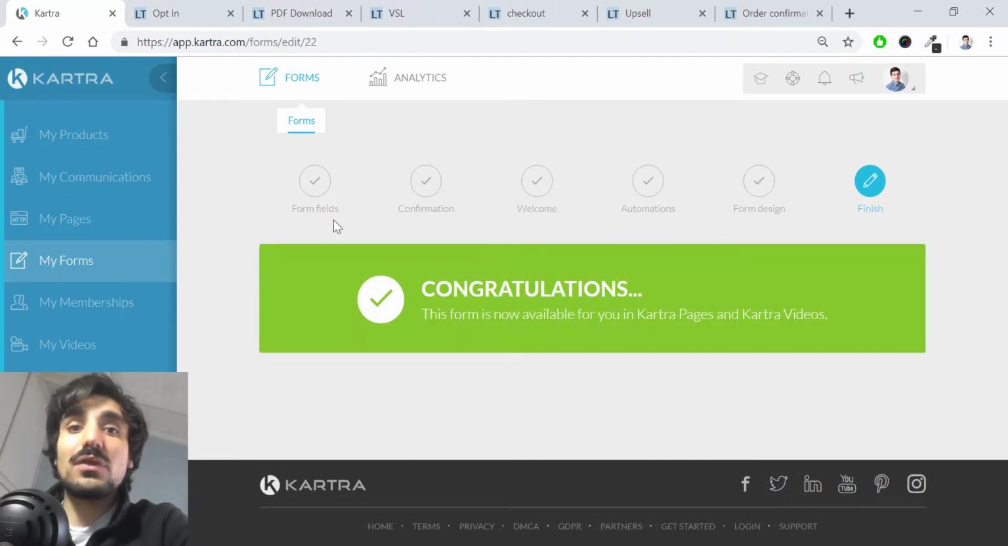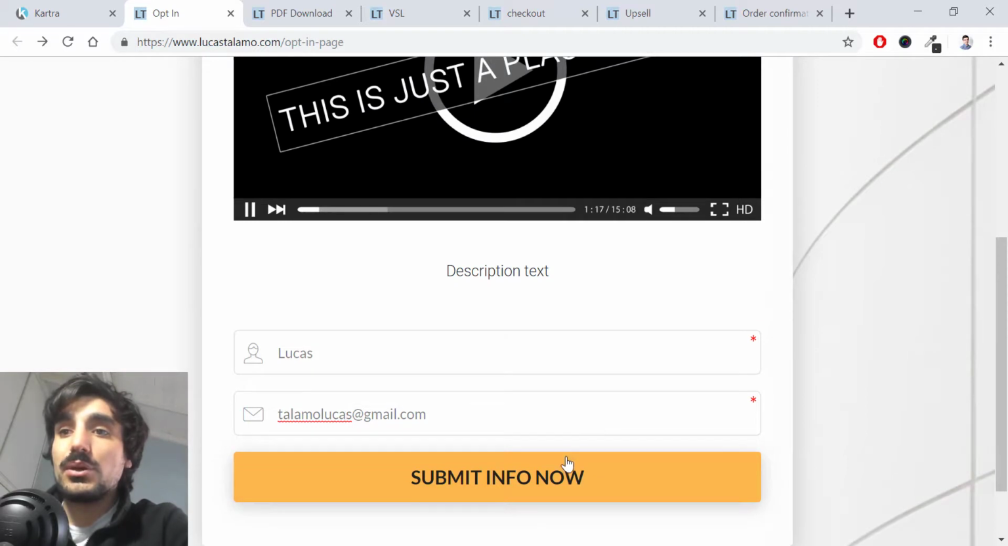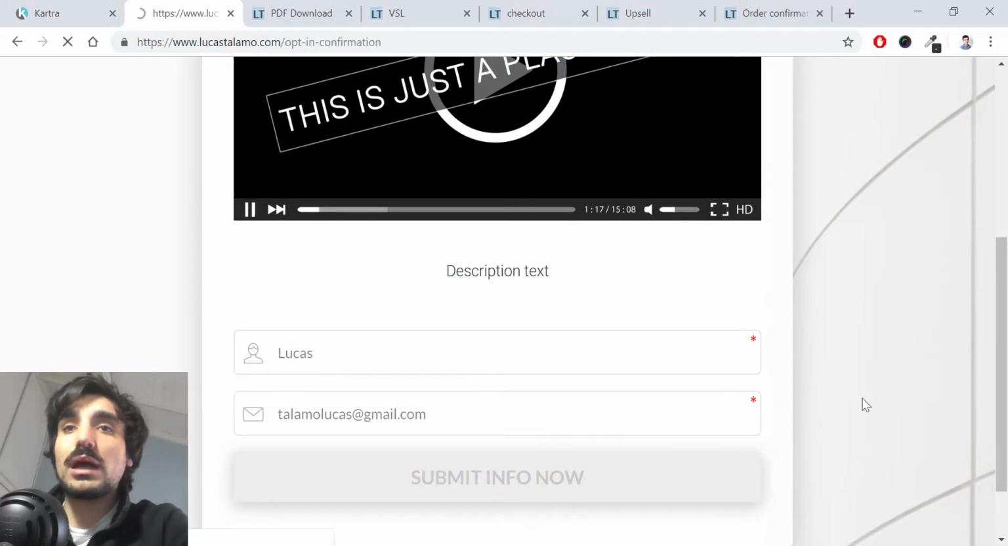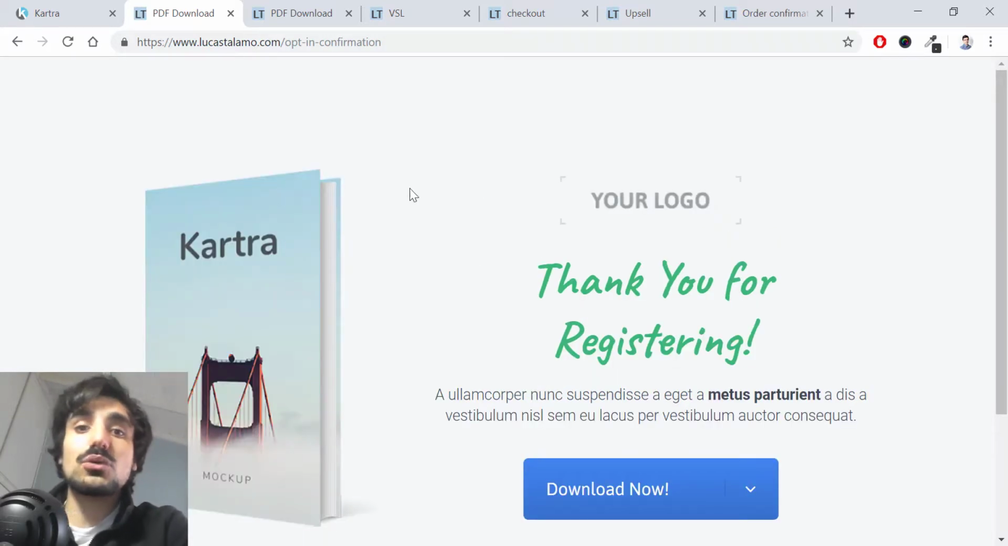So right now I have the form configured properly, so I can refresh this page and try to opt in again and see if it worked. The page is refreshed, and I'm going to put Lucas, and my email is already pre-filled. I hit submit info now, and voila, I'm getting to the page correctly. I'm no longer receiving that error message because now the form is included properly. So our lead will complete our form, and they will be led to this page.